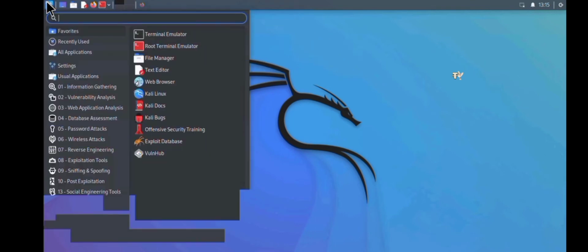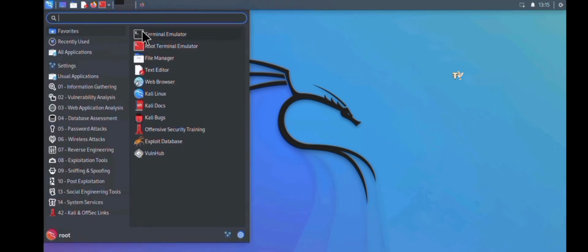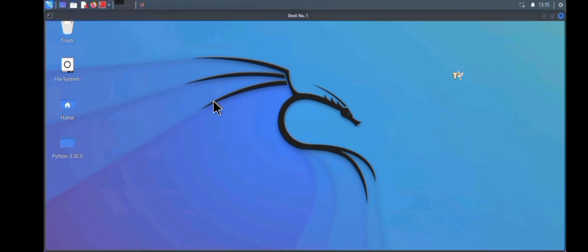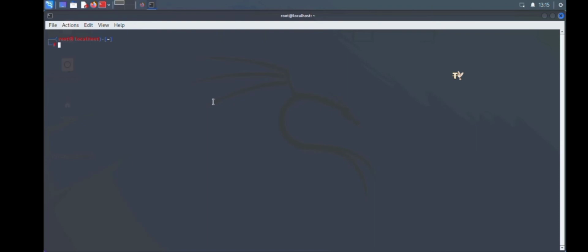You're going to launch your terminal. You're going to open your terminal, and then here we are. So we're going to navigate to the desktop directory in our terminal. To do that, you're going to type the command cd desktop.